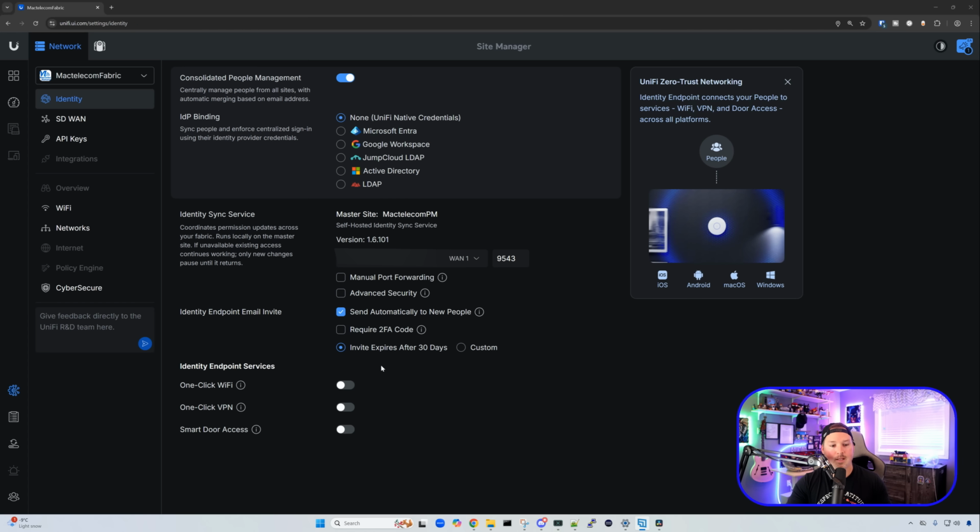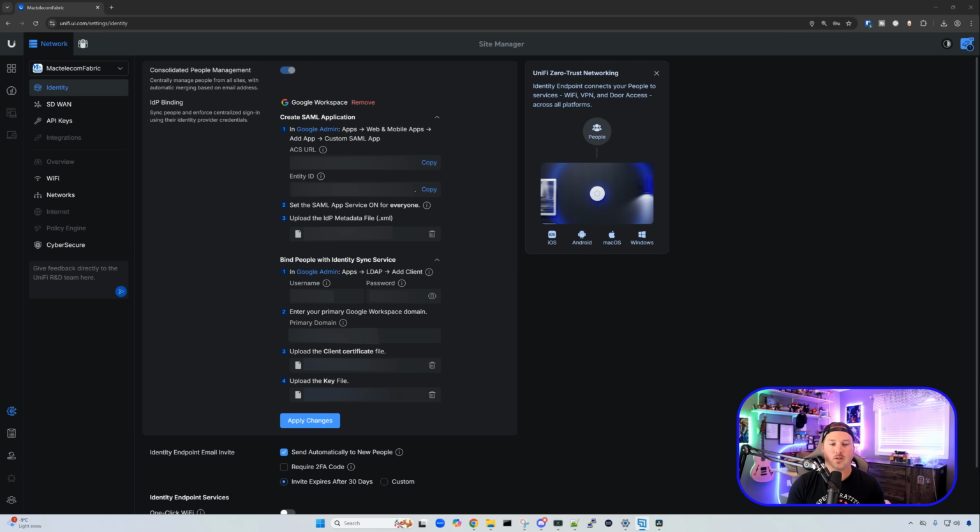We will look at these different identity services later on after I get my Google Workspace users brought into my fabric. I already went into my Google admin console and got all of the information I needed. I needed the username and password, and I needed some other certs. If you want to see a video on adding Workspace to the fabrics, let me know, and I'll create a different domain and I'll be able to show you that.